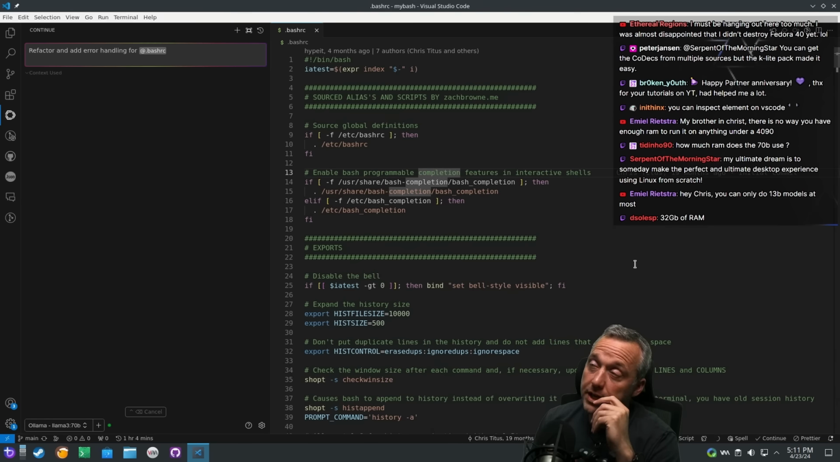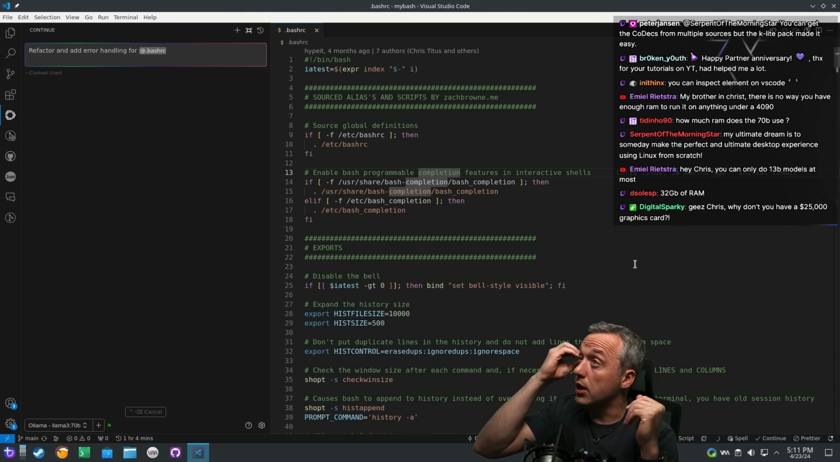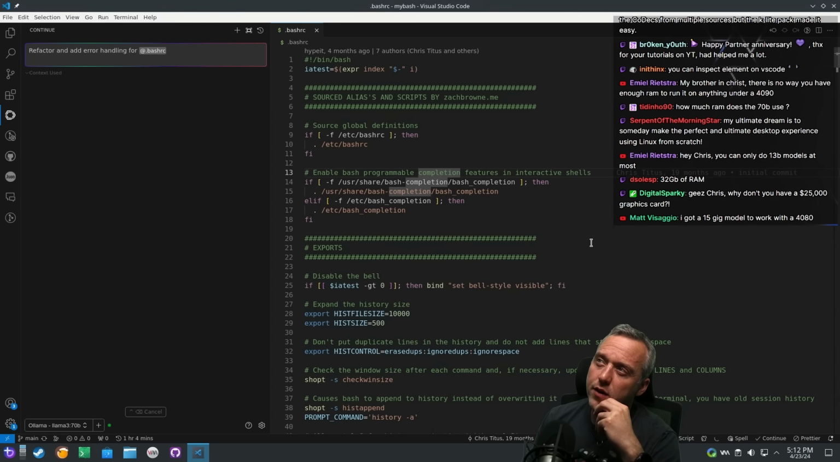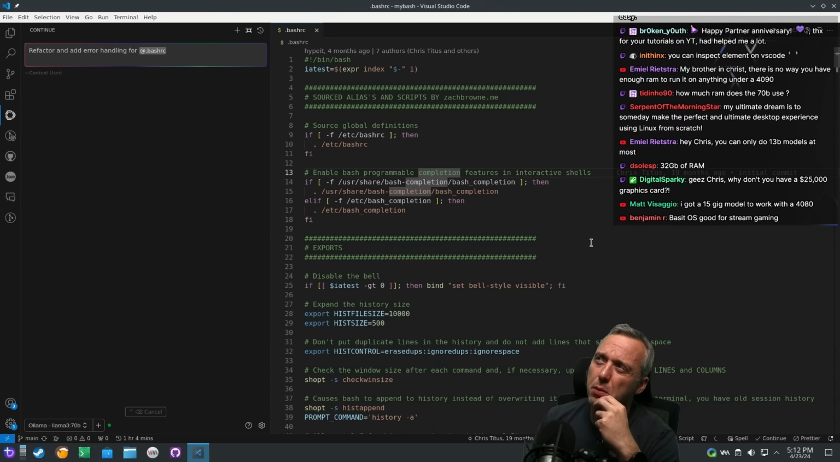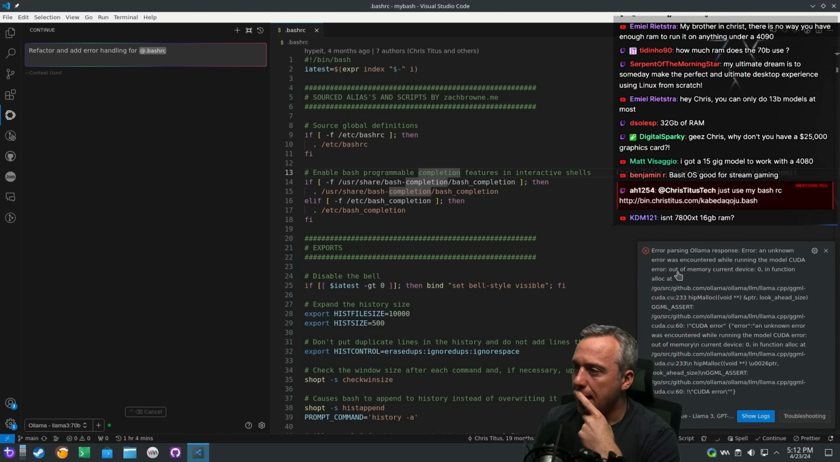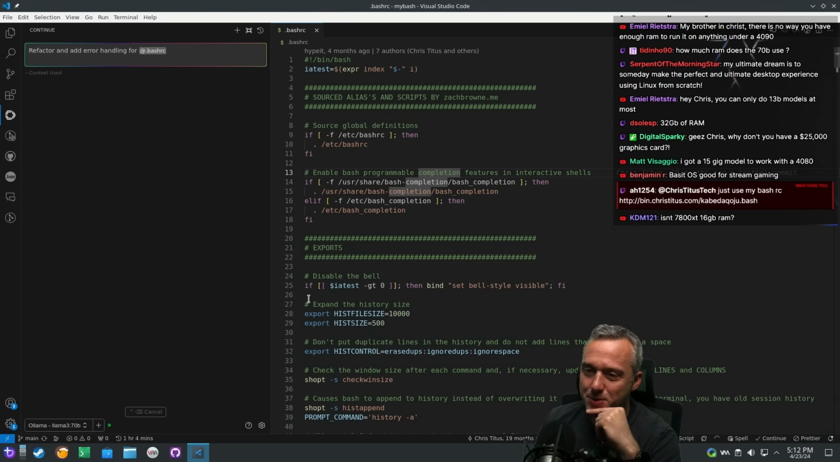Maybe. Yeah, I think it's actually VRAM that gets utilized though. Yeah, I don't know why I don't have a 25K graphics card yet. This would have been nice. I got a 15 gig model to work on a 4080. So this is my card. The 7800 XT is about on par with a 4070, although maybe 4080. Yeah. Out of memory on current device. Yeah, we're not gonna be able to use the memory on that.